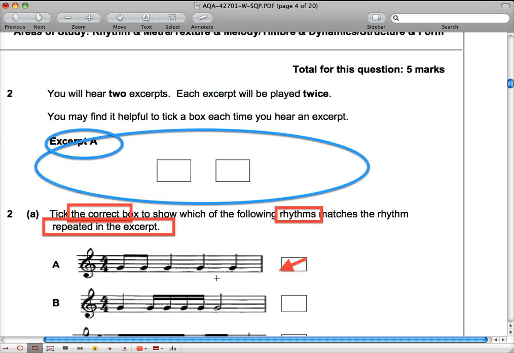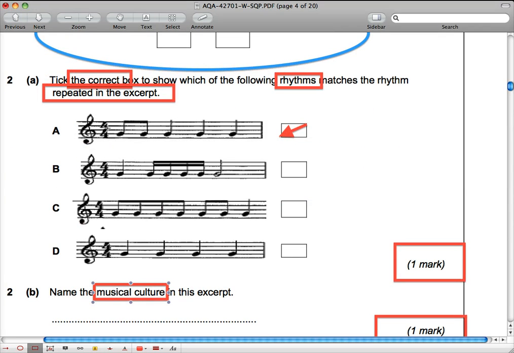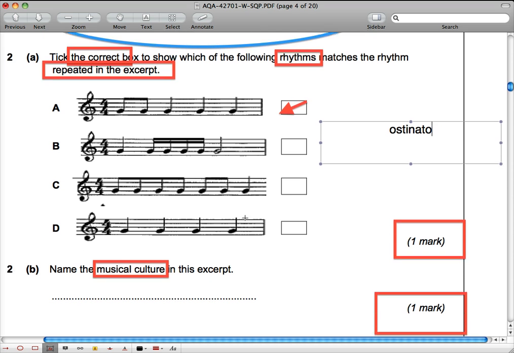So that's the third page of the paper. I would take this as an opportunity to go away and revise rhythm notation. To make sure you understand the word ostinato, I'll just type that on the screen so that you can make sure you spell it properly, ostinato. And I would have a look through the Fusion video on our YouTube page to make sure you're aware of musical cultures.